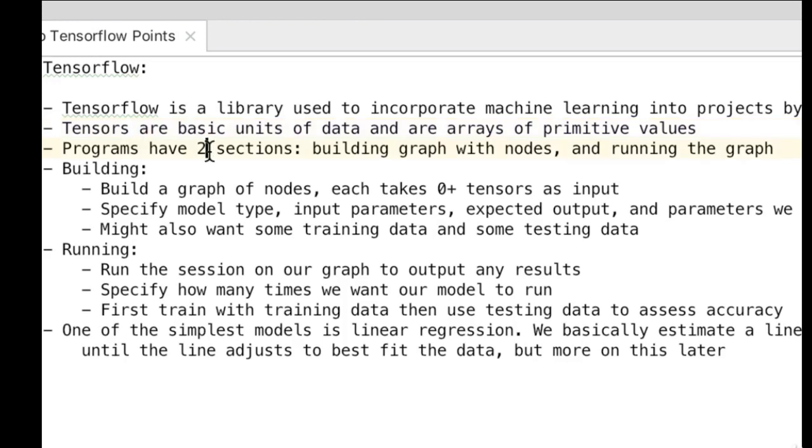Now, as I just mentioned, building a program in TensorFlow can be divided into two main tasks. The first is going to be building up our computational graph using nodes and a bunch of variables and values. And the second part is going to be running our graph, be it to train the model, to assess the validity or accuracy of the model, or to actually compute and predict something.